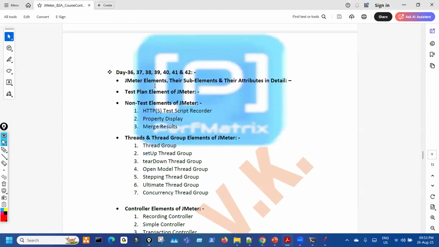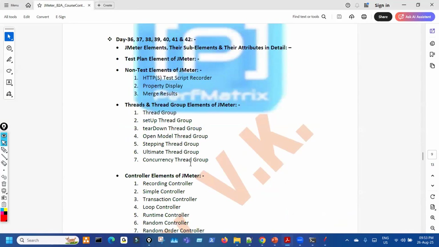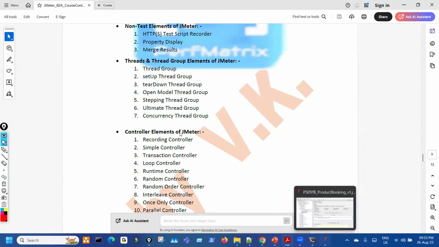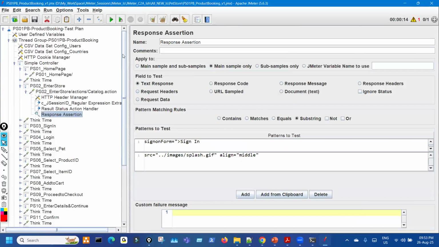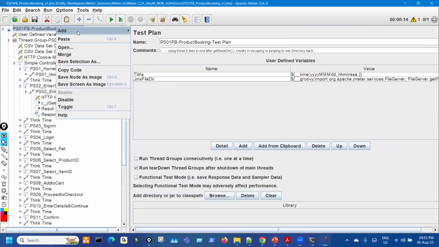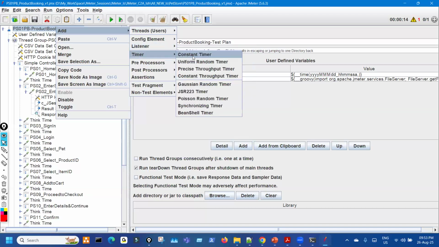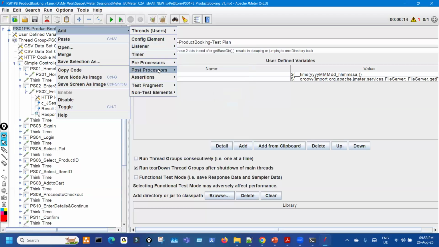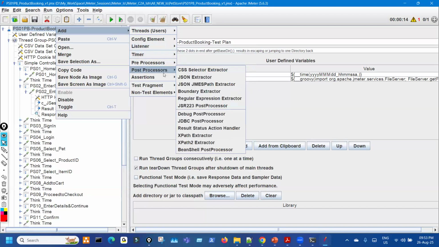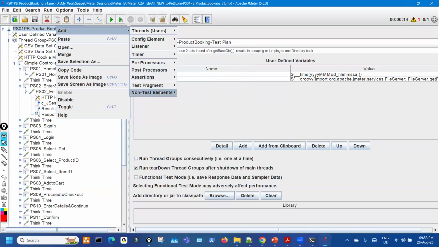After that, again 8 days, I think, will be on understanding each component of JMeter. In JMeter, 60, 70 elements are there. So this is JMeter, and if you right-click anywhere, you see Add, and then you can see these elements here, right? Most important, all 60, 70 top elements will be covered. We will see their use.